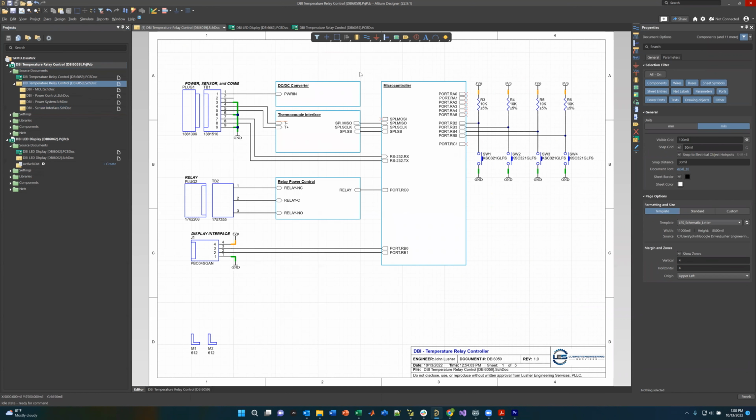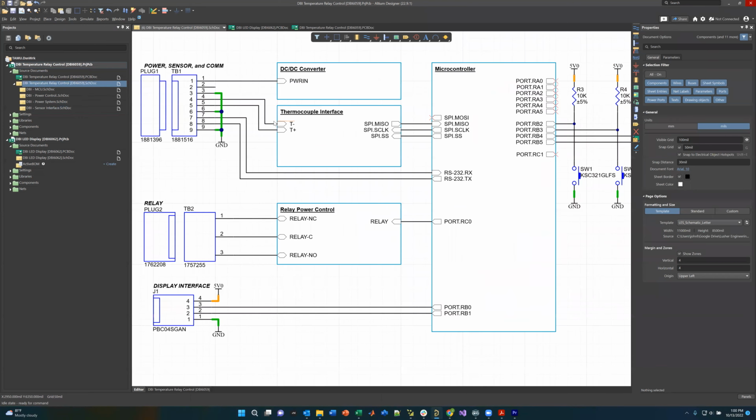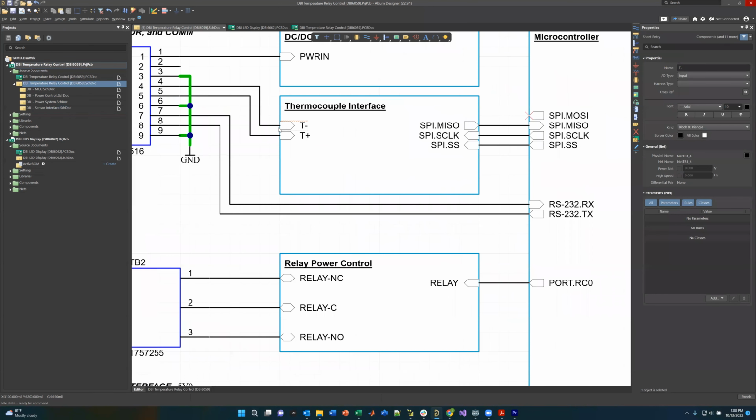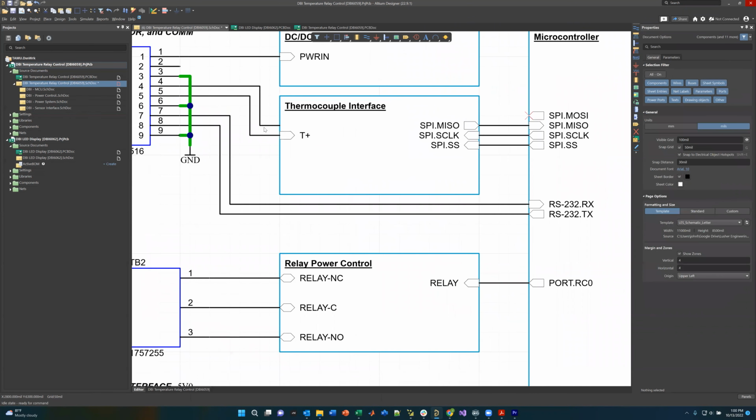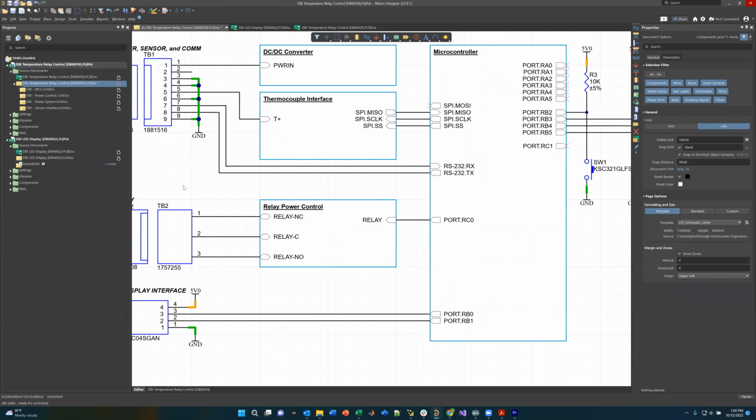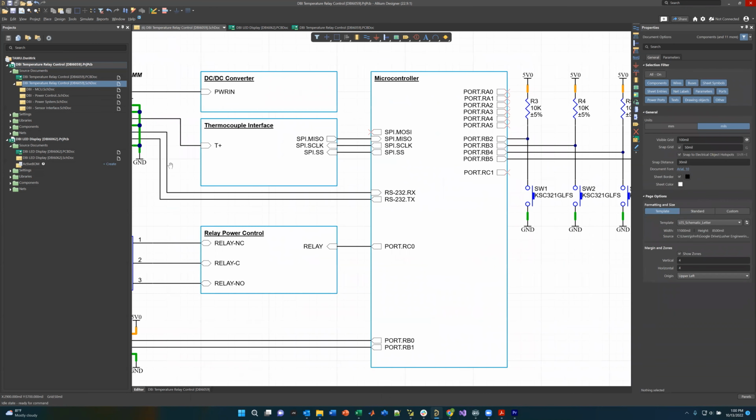Coming back over here, you know now this T minus doesn't exist anymore, so I'm going to go ahead and delete that. And now we're going to copy this and connect it to ground. So now we're completely done there. So that page has been updated.